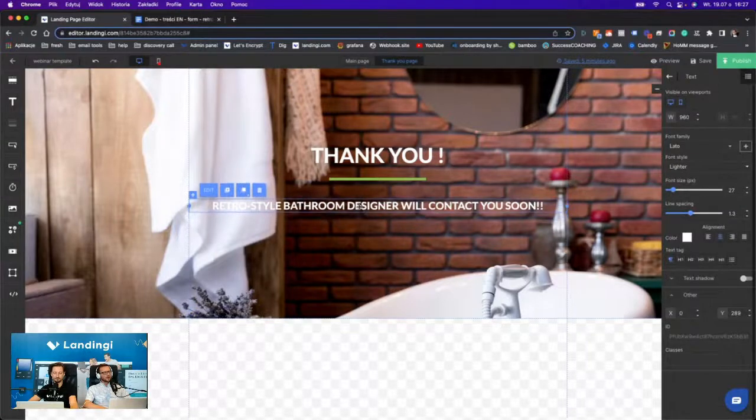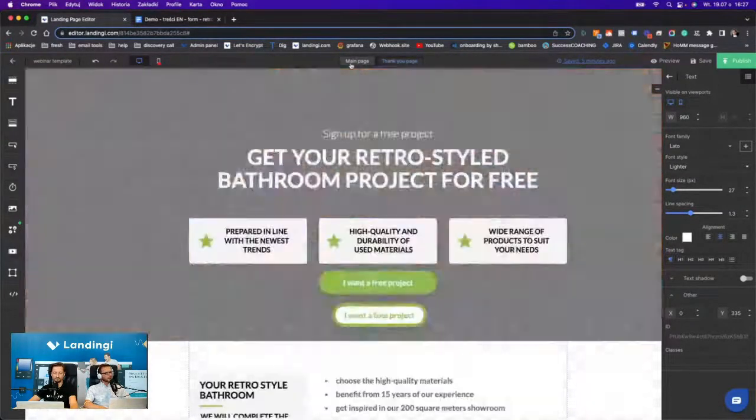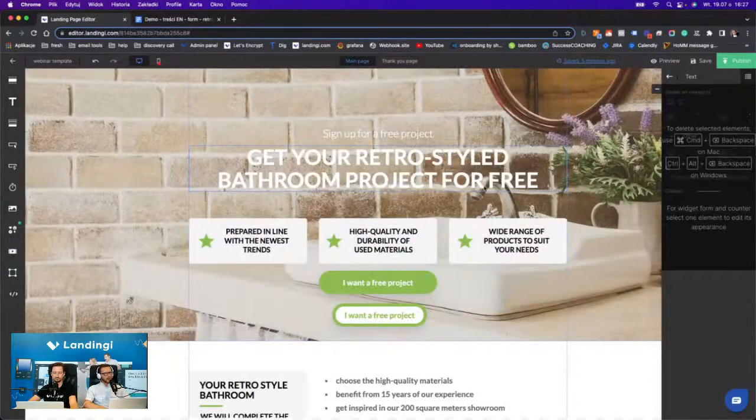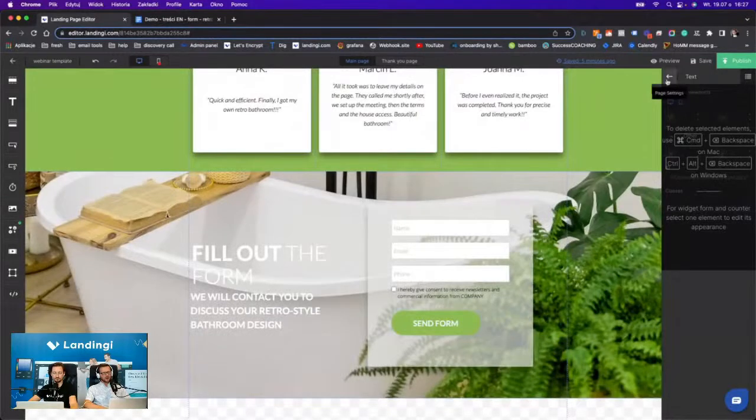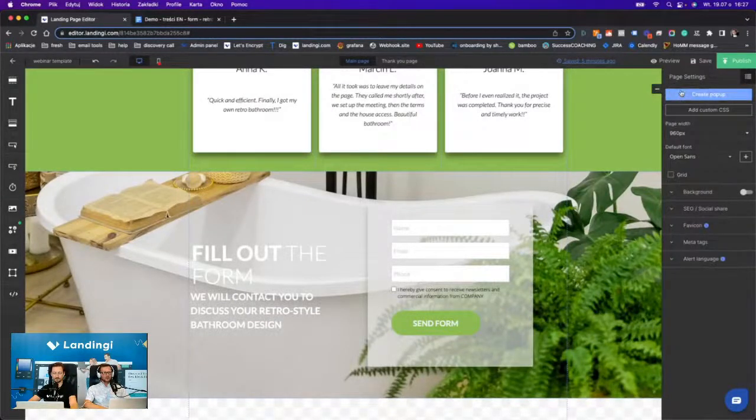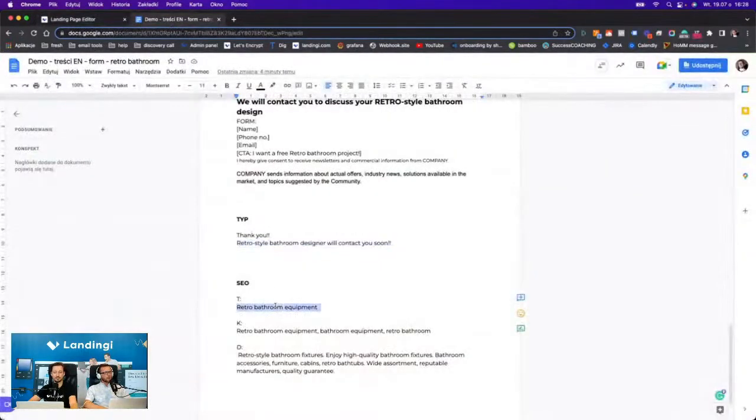There you go. Okay, so that closes the designer's work for us, but we need to go for SEO settings, as I mentioned, for search engine optimization. So let's go to the right hand side and let's go for SEO/social share. Just be sure that you have selected the whole page.